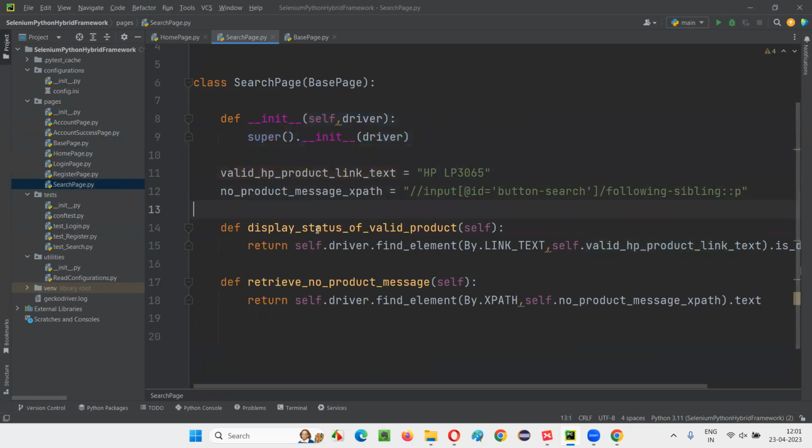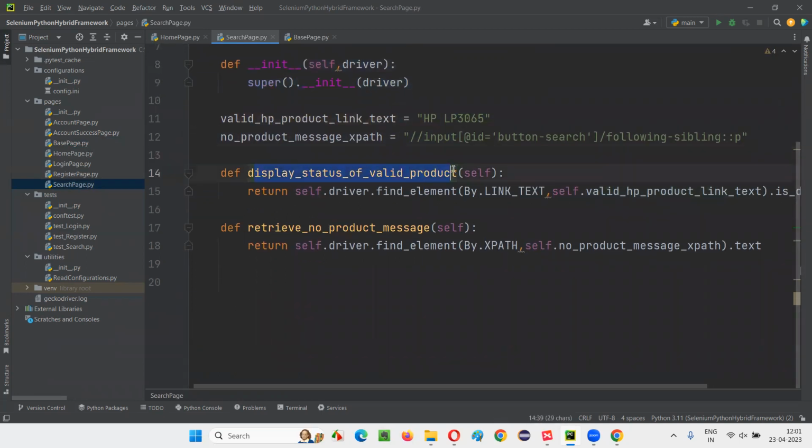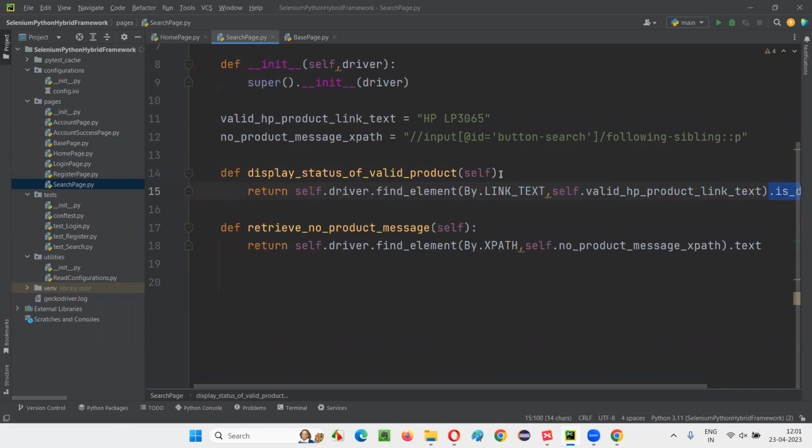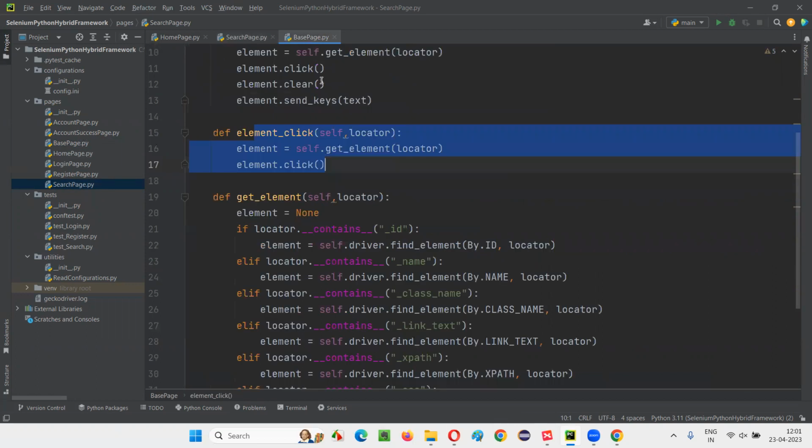Okay, here what is there? Display status of valid product. So here we are writing is displayed, to check whether the element is displayed or not. For that we'll go to the base page. Where is the base page? Here we have the base page.